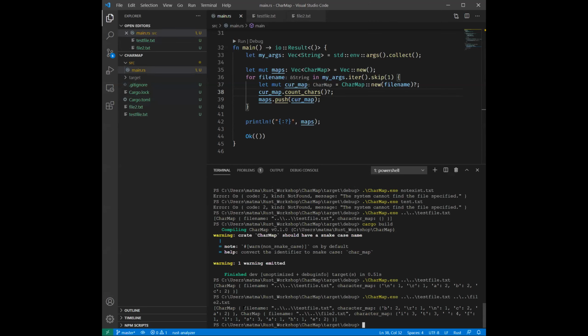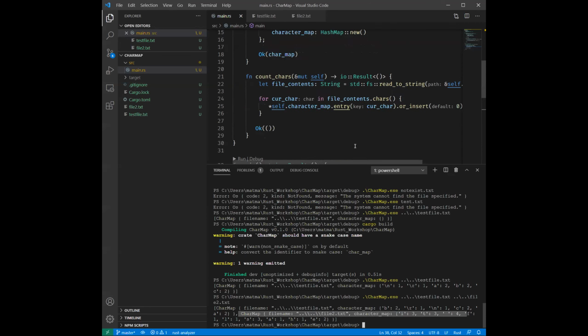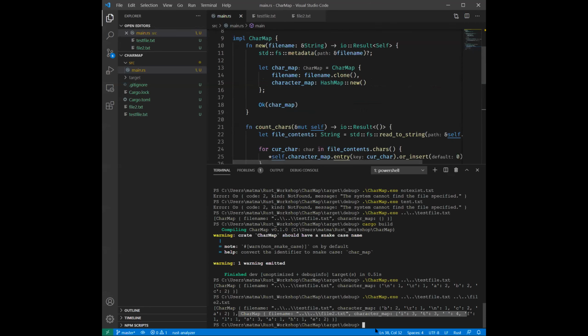And we'll see here, for the first file, for testfile.txt, it'll print out its characters. And then here we have another char map for file2.txt, and it's printing out the frequency of the characters in that file as well. So now we have a simple little CLI that'll get us the frequency of characters.